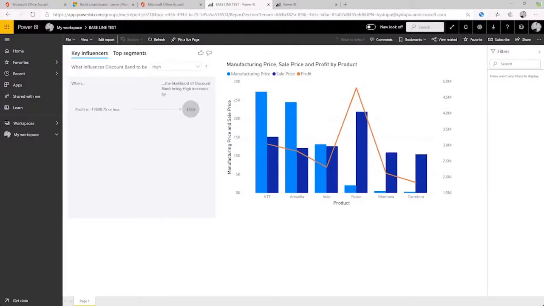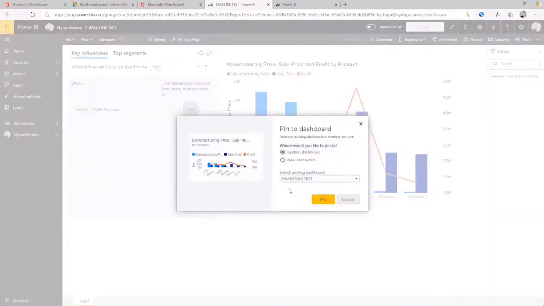So now what I want to do is to build a dashboard. A dashboard will use a collection of information from my report, but always be available on my mobile and on the website as well. So what I want to do here is click Pin Visual. And I can create a new dashboard, and we're going to call it Baseline.